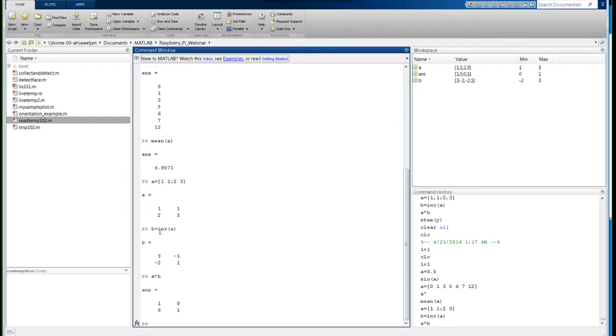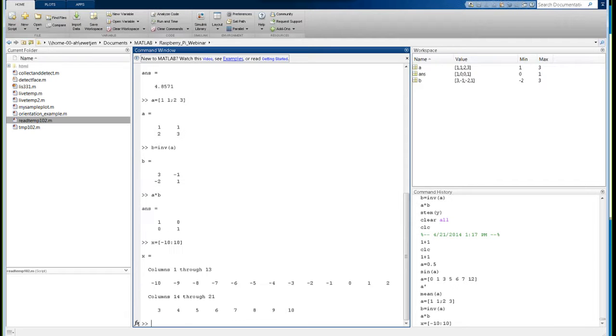Okay, so now let's create a more interesting vector and look at some of the common visualization capabilities of MATLAB. So I'm going to use something called the colon operator to create a vector that goes from -10 to 10. So x equals, and then I'm going to say -10 colon plus 10. And that will create a 21 element vector with spacing 1. So when you use the colon operator, you get a vector with spacing 1.